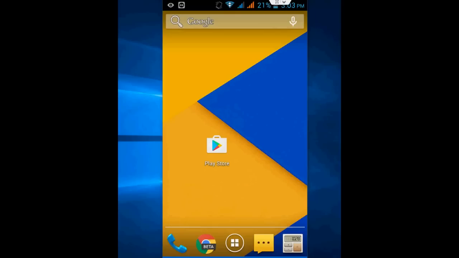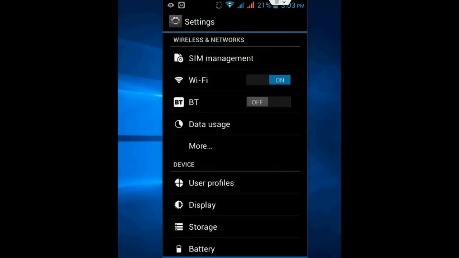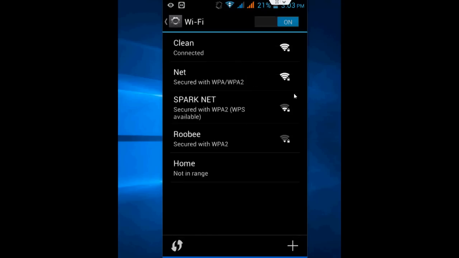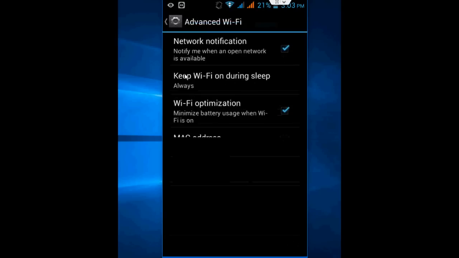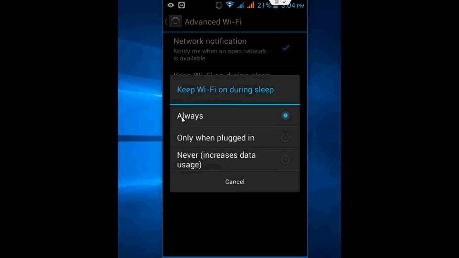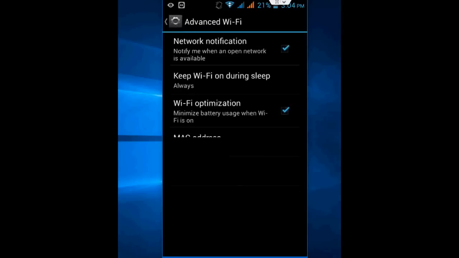So now in your phone, go to setting here, go to phone setting and tap on the Wi-Fi. Here you will find three dots, or you can go with the option button like this. Tap on the advanced and network notification. Check on this, keep Wi-Fi on during sleep. So it must be checked always. So check on the always.